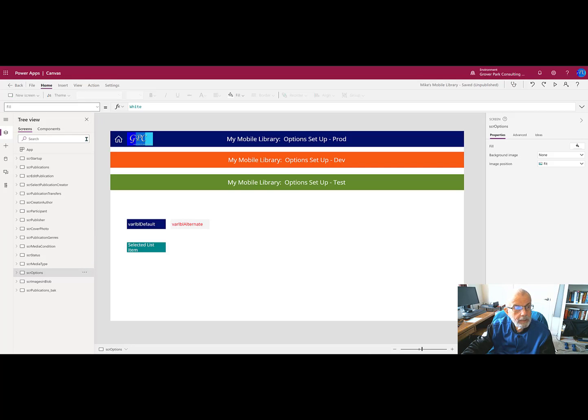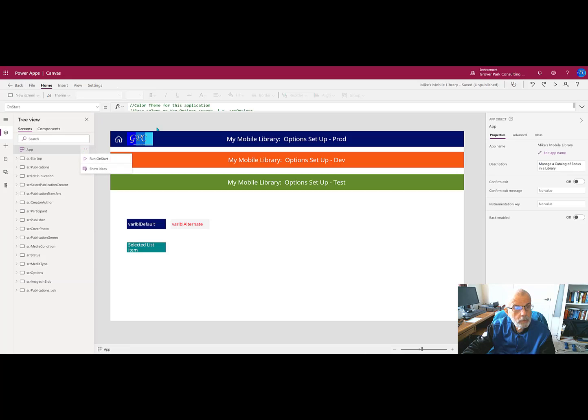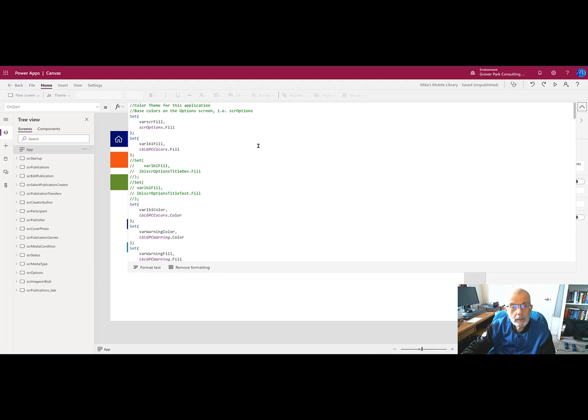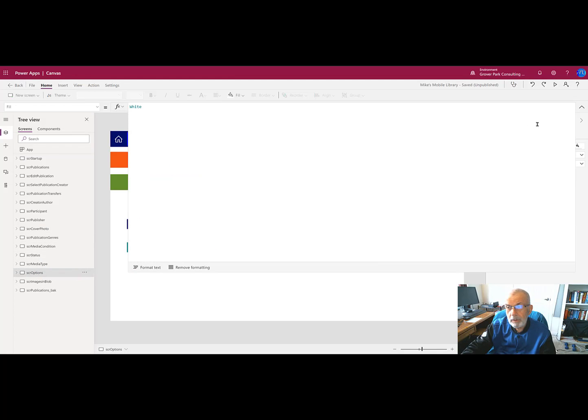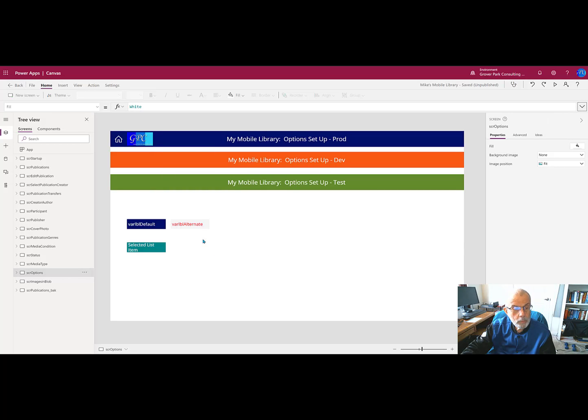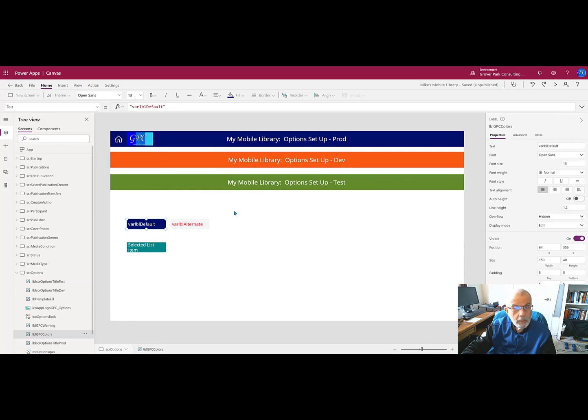If we go back again to the onStart, we have a variable called label fill. We set the value of var label fill to the fill for a label called label GPC colors. That label is also found on the options screen. It is called label GPC colors.